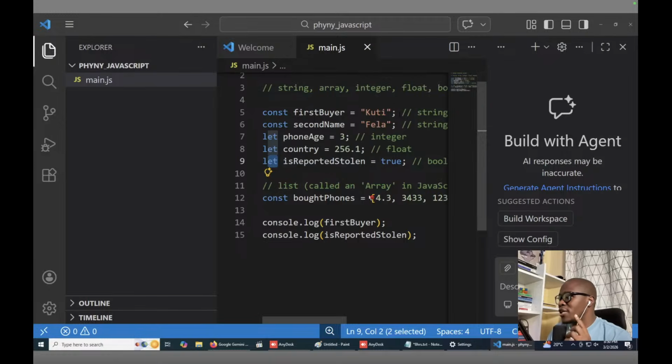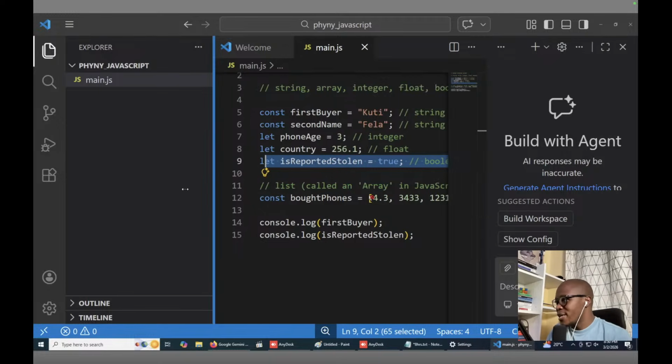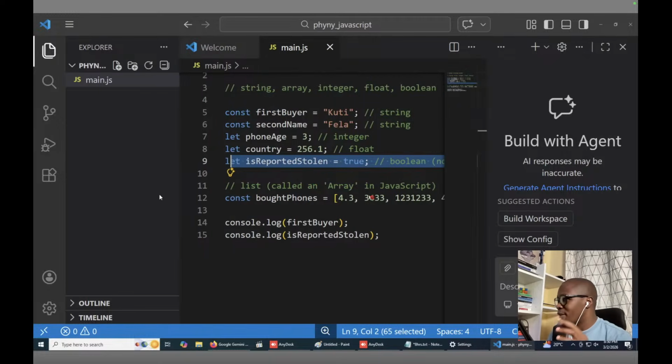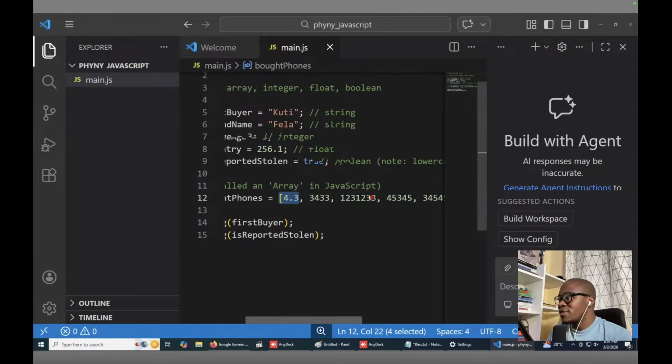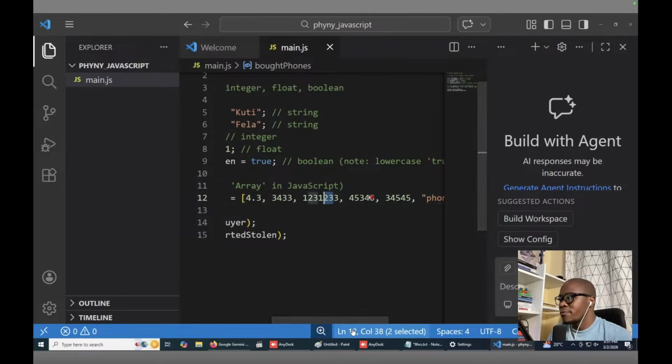So we are storing the name of the first buyer. We store the name of the second buyer. We store the age of the phone. We store the country. And then we store whether the phone is reported or not. And down here, we store an array. In JavaScript, we call them arrays. So we store an array that will have a list of serial numbers, okay? So we have this serial number here, which is a float. We have this serial number, this and that and that.